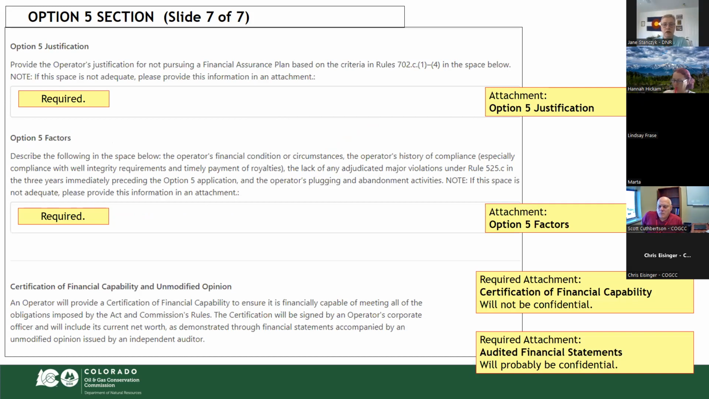These are things that are required for an option 5 plan. There's a text box that you can fill in, or if that's not enough space, you can prepare an attachment. And then at the bottom, like with the other options, the certification of financial capability is required.